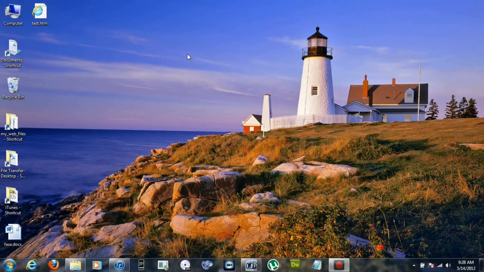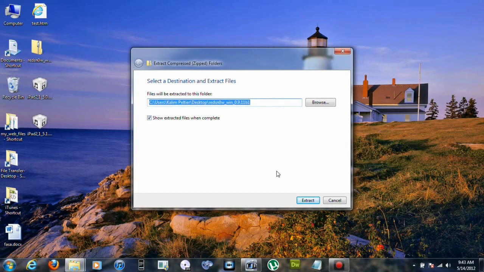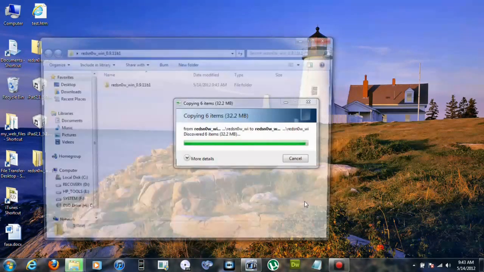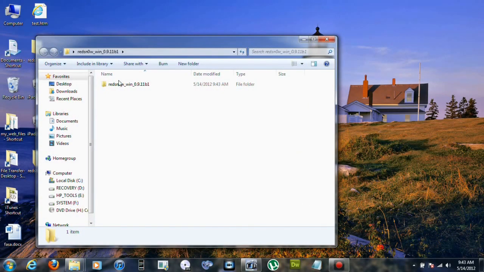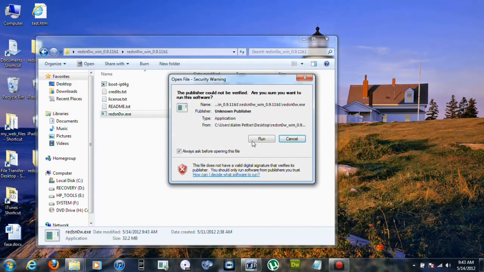In the video description below, I will have the download links for your KPsW in redsn0w to downgrade your iDevice. If you downloaded redsn0w and the KPsWs that you needed, right click on redsn0w, press extract all. Okay, now go into redsn0w folder. Open up redsn0w. Run it.